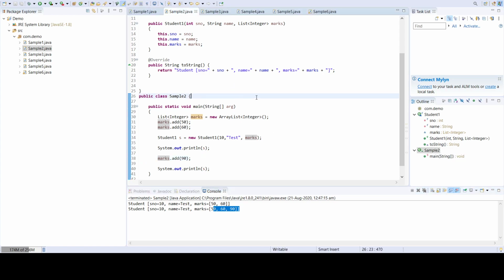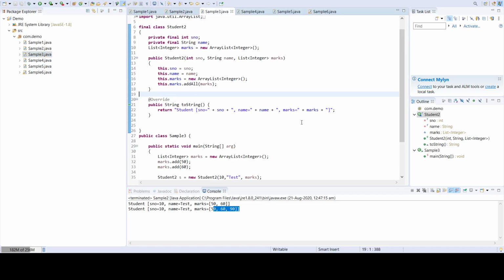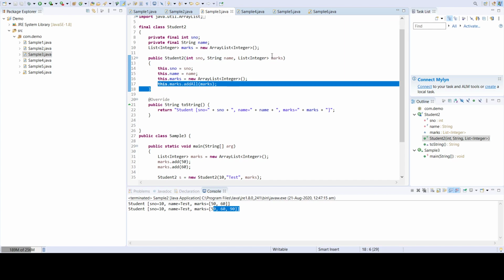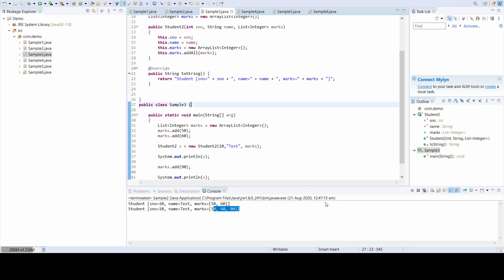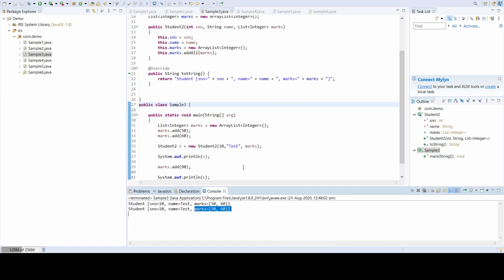So how can it be avoided? There is one solution. Whenever we take a complex reference, instead of assigning the same reference, we just copy the values. In this method we are just copying the value, so we are not accepting or storing any reference from outside of the object. If you run this example, the value is not getting updated.